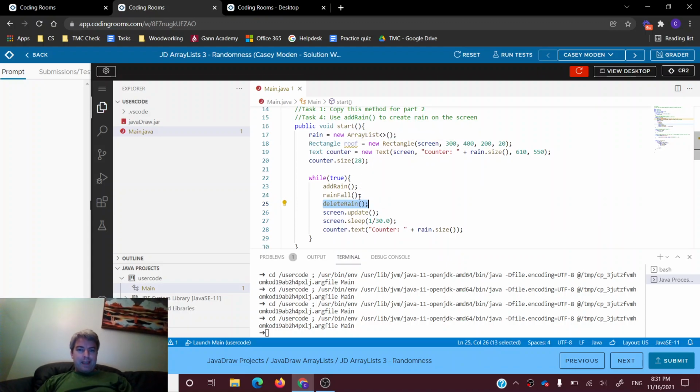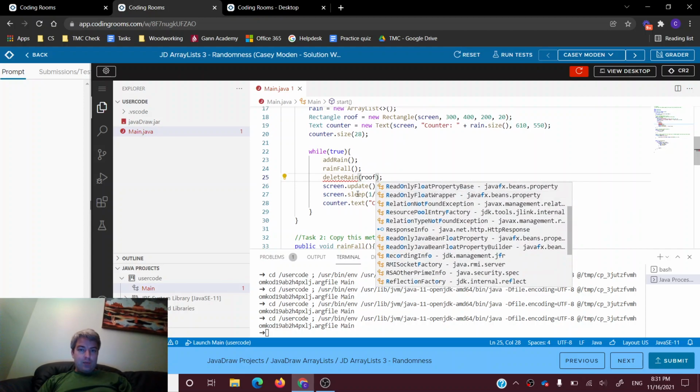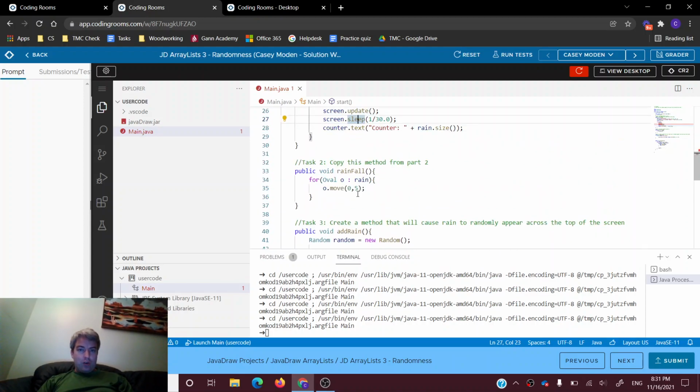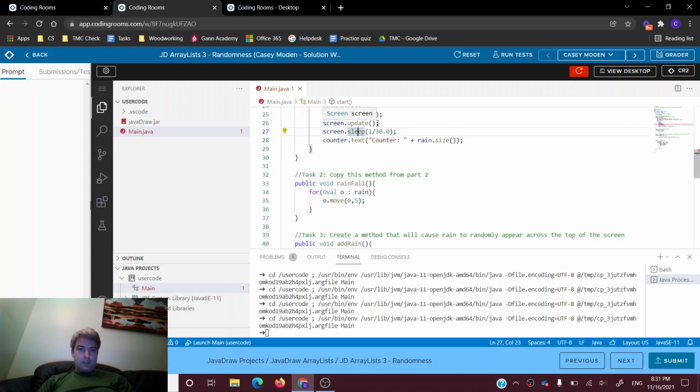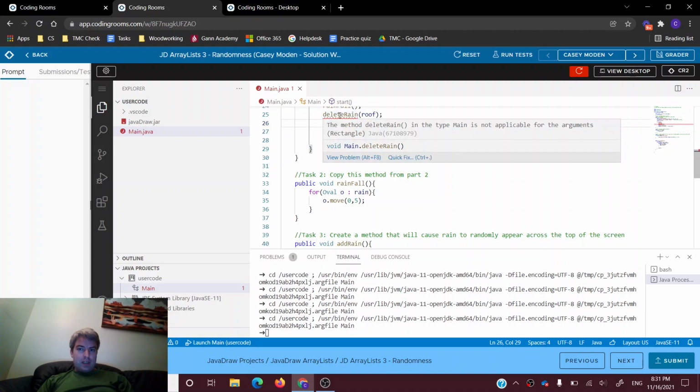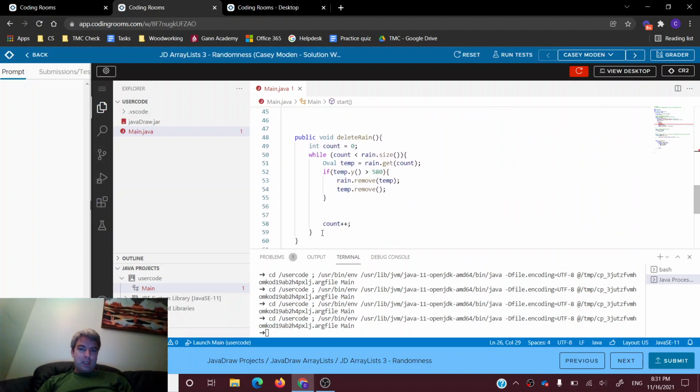One thing I'm going to do, instead of making this a global variable, is pass it in. When I delete the rain, I need to check to see if it's touching the roof, so I need access to this roof variable. I'm going to send it in as a parameter, and then update my delete rain. It gives me an error right now because it says not applicable. It basically means we need to update this method as well to expect a rectangle.